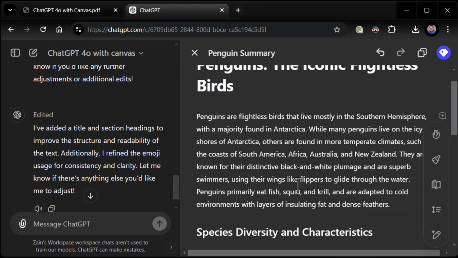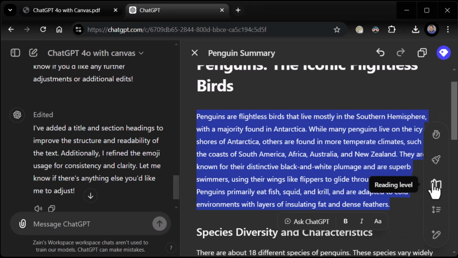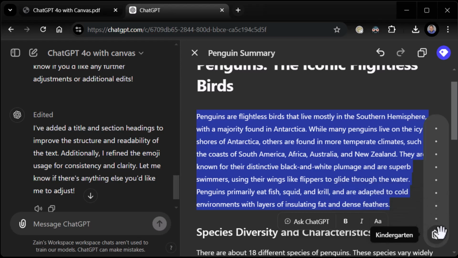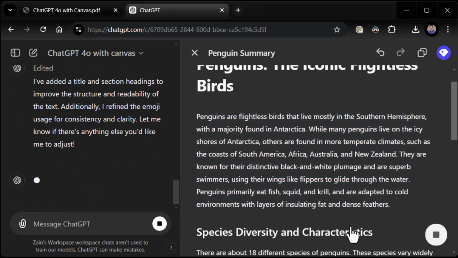I think so. Oh, did we not do reading level? Let's do reading level. I think I may have forgotten it. Highlight any piece, go to adjust reading level. Same deal, you click and drag. You can drag all the way down to kindergarten, to middle school, it comes up, current reading level, high school, college, graduate school, and graduate school is the highest. We'll keep graduate school and then click on the arrow.